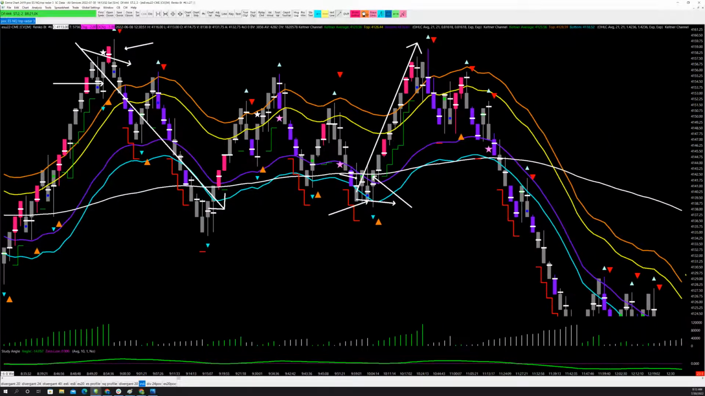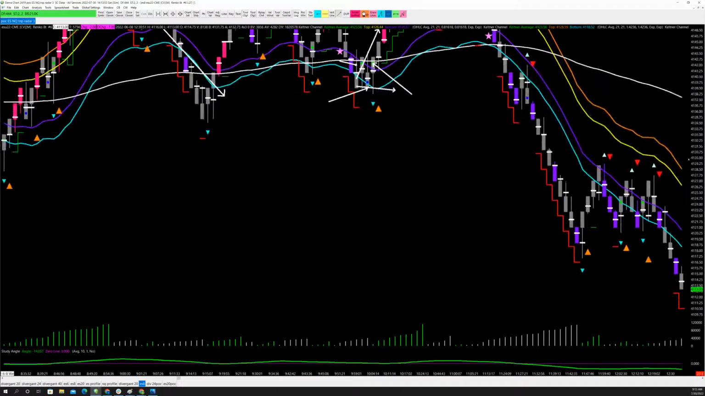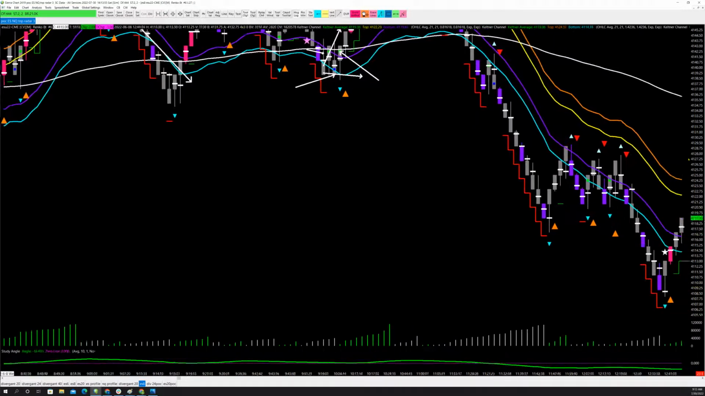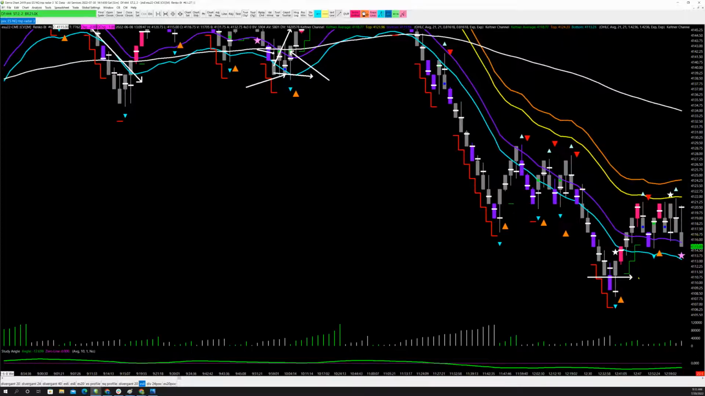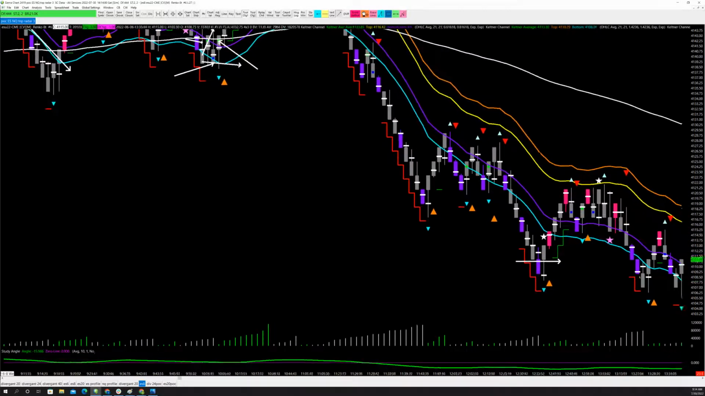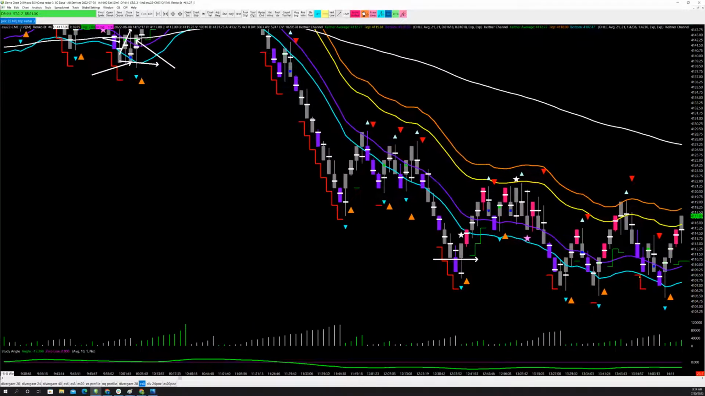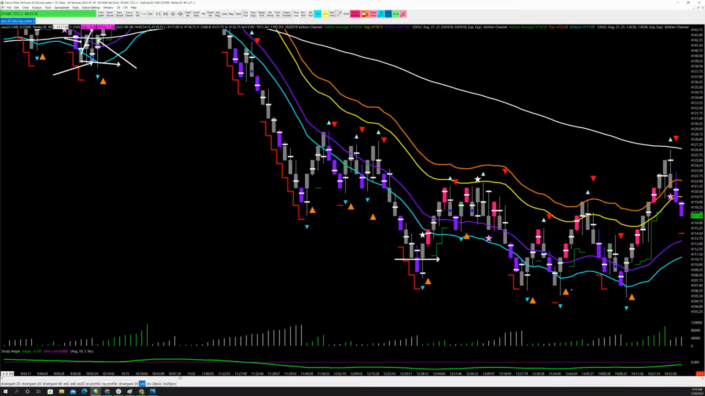And then here, this is interesting. Just when it's getting kiboshed again, I wouldn't take it during New York lunch, but after New York lunch, purple bar star is definitely a long for me. There you go. See that right there? POC down. I would have taken both of these. POC down, purple bar, POC over POC on this bar.